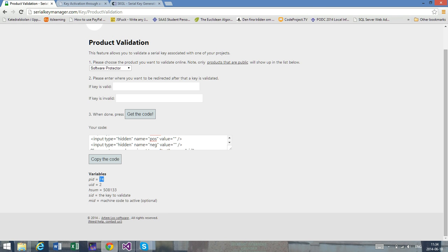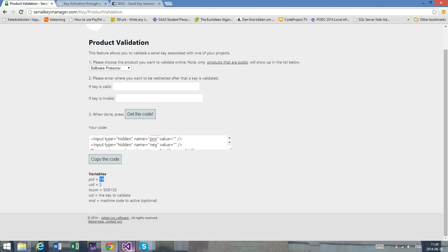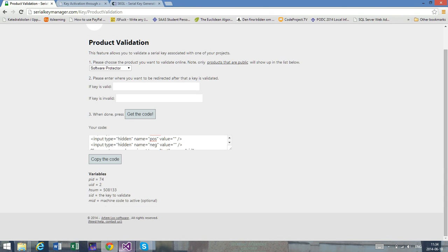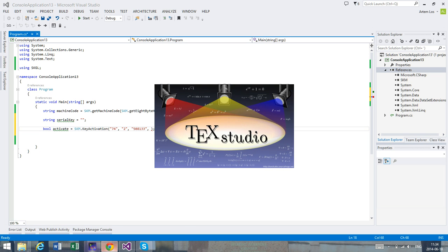Well, let's now copy these details. So PID is equal to 74, and then what do we have? We have UID, which is equal to 2. I guess we can memorize that. And then we have the third thing, which is HSum. Just the number we have to copy and paste into the application. Just make sure that we haven't entered anything incorrectly. And then the SID, as you can see on the website here.